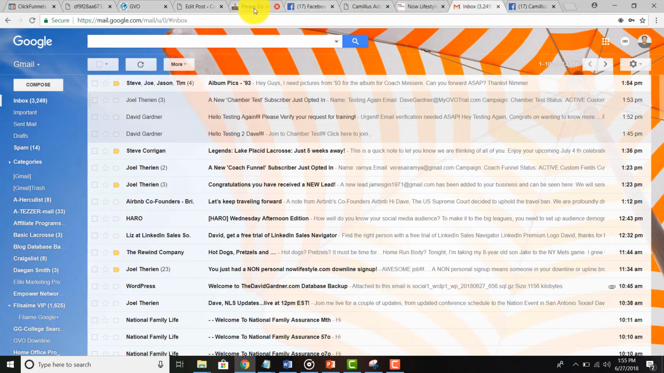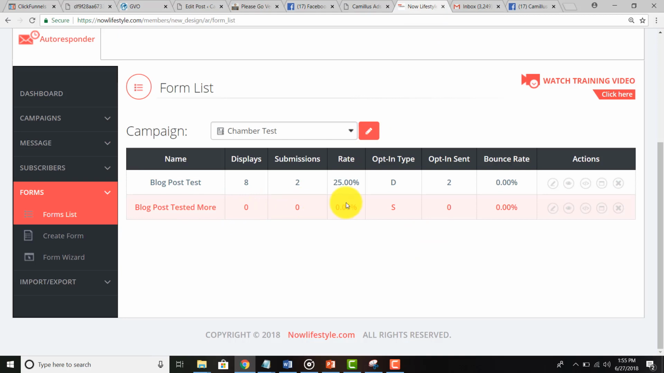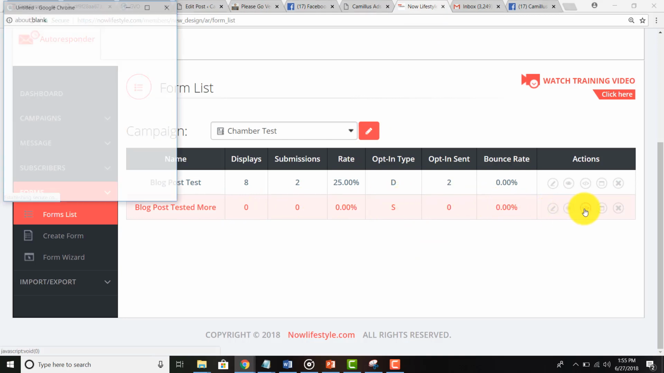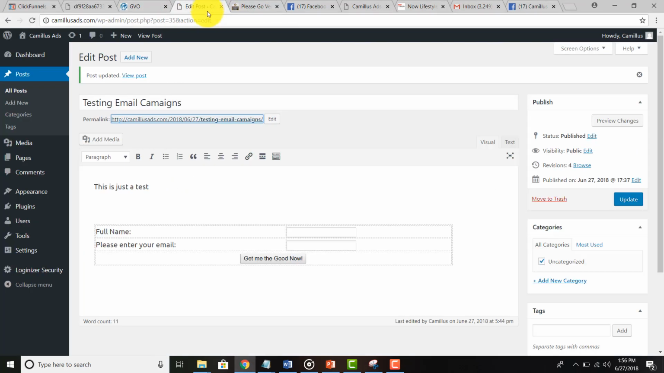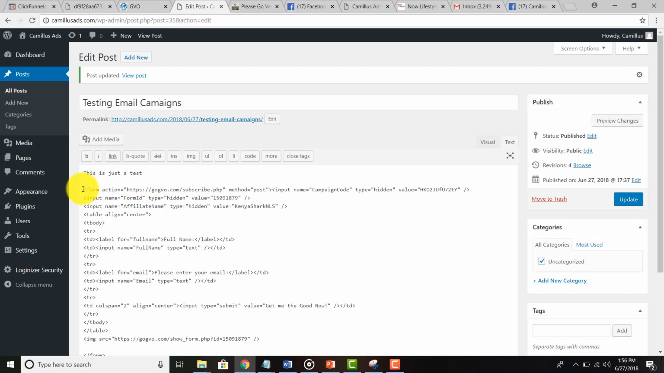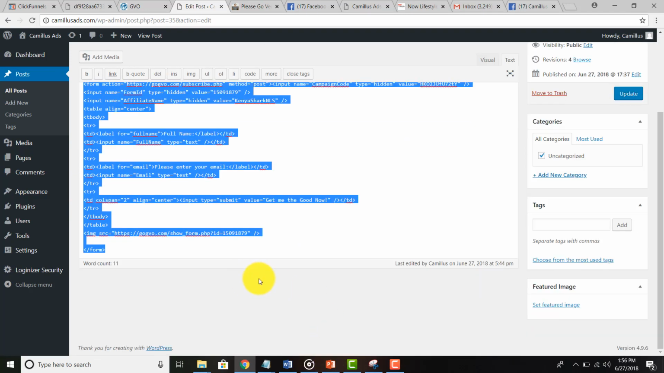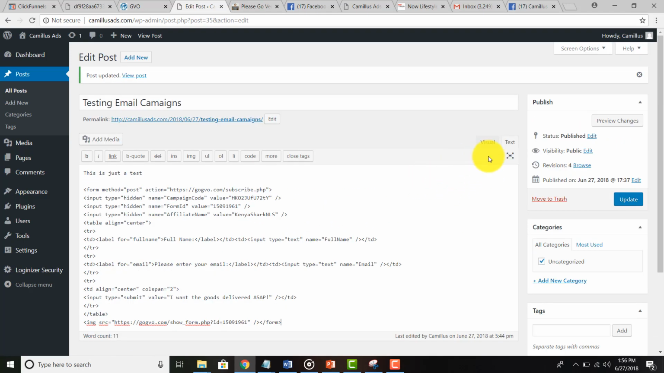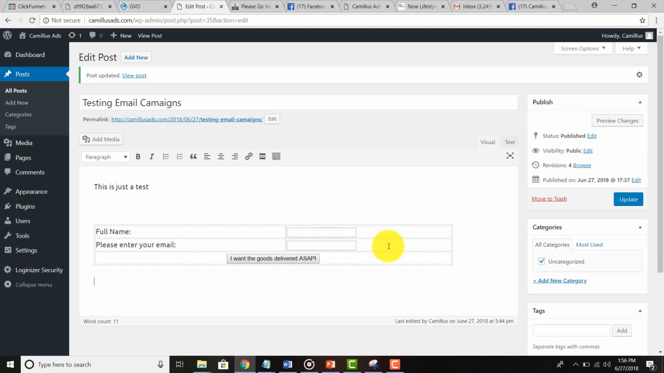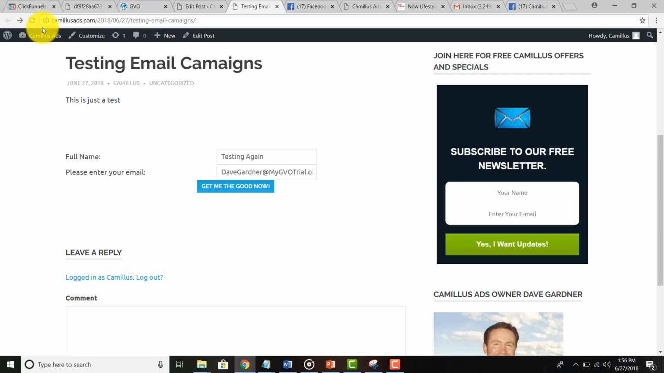And so as we go through, we're going to get the code again. And so now I want to test this out. I want to get the HTML code, Control A, Control C. And we're going to go back into this post. And notice it says, full name, please enter your email, give me the goods now. I'm going to go in and I'm going to edit this whole thing. So I'm going to highlight this whole form, and I'm going to basically paste the new one in its place. So I'm going to Control V because I had already saved it. And so notice it says I want the goods delivered ASAP, so it's changed, and you have to update that every single time.